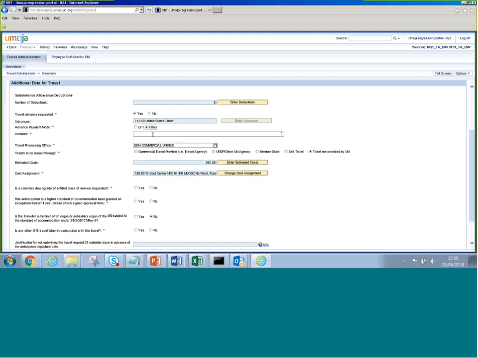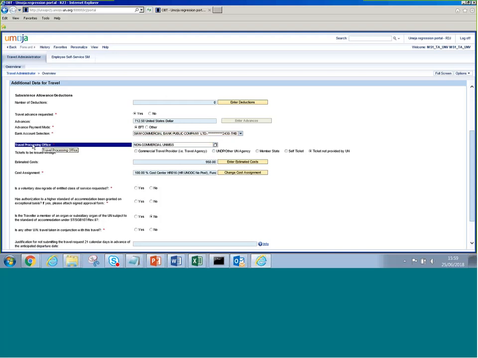Okay, so I'm going to select the bank account. Then this is one of the fields we were talking about before. It's important, and you should be paying attention to it. This Travel Processing Office, the TPO office, will be in charge of approving the travel request, and if there are any tickets involved, they will be the ones responsible for purchasing the tickets.